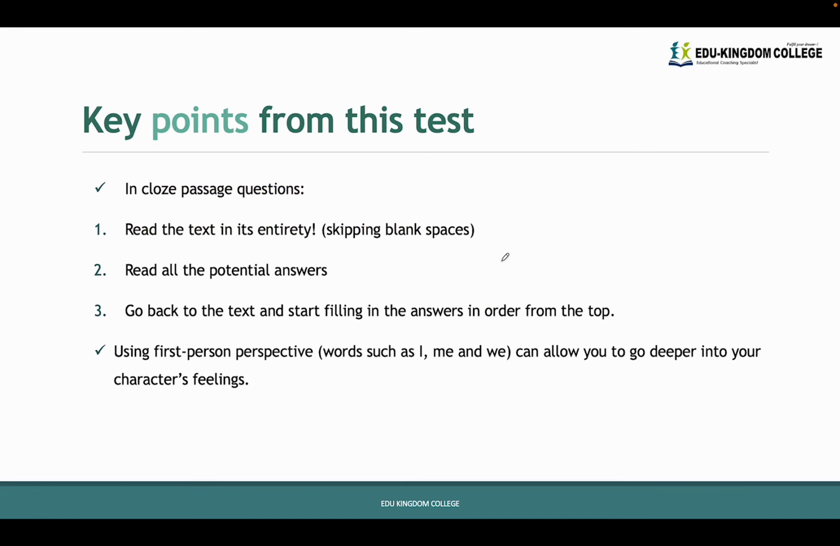Now, that was the final question for this test as well. So just some key points to take away from this test are the usual ones with closed passage questions, which is the method to do it. 1 is read the text in its entirety, which means fully. 2 is to read all the answers that you have. And 3 is to go back to the text and start filling in the answers in order from the top. So trying in each option with each blank space.